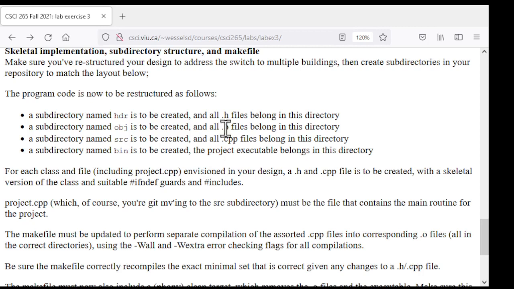So you're moving your .h files, your .cpp files, your .os, etc., and updating your makefile, making sure you've got your hash ifndefs and whatnot in your .h files, or using the pragma once. So you'll be going through and doing this.